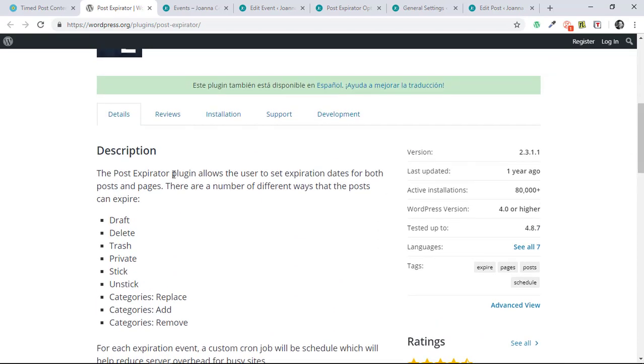The Post Expirator plugin allows the user to set expiration dates for both posts and pages. And in fact, for your custom post type, which was the big selling point for me, if I was going to have a calendar UI showing in the back end of my posts, I really only wanted that to show on the relevant posts, and that was my custom post type of events or jobs. So I think this is the only option out there that does that.